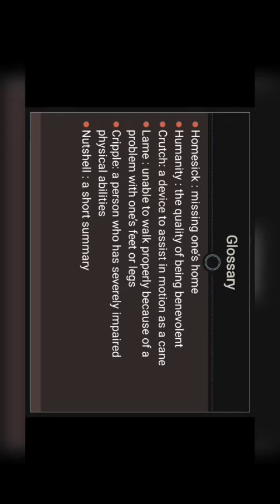So, homesick means missing one's home. Humanity means the quality of being benevolent. Crutch, which is a device to assist in motion as a cane. Then lame, unable to walk properly because of a problem with one's feet or legs. Cripple, a person who has severely impaired physical abilities. Nutshell, a short summary. Okay, have you noted it?